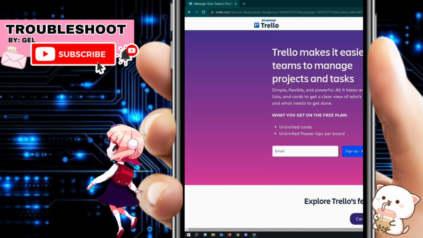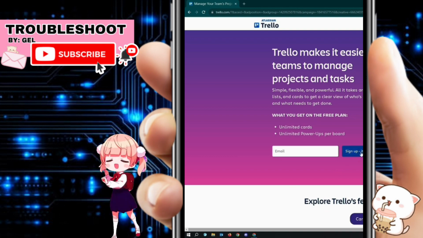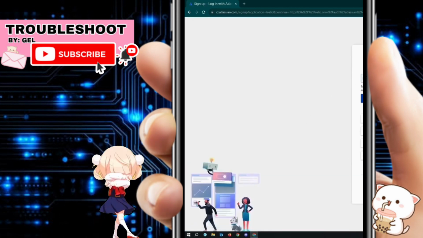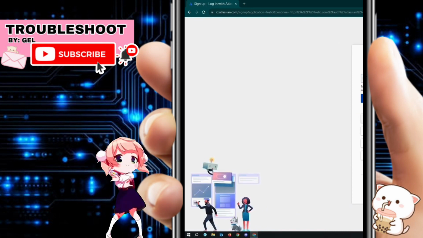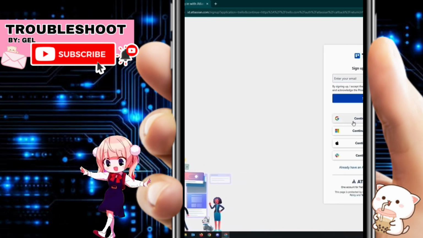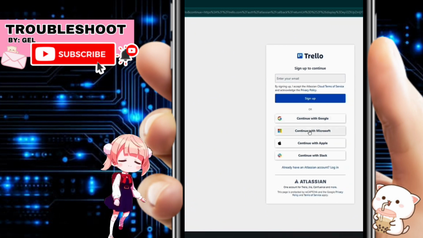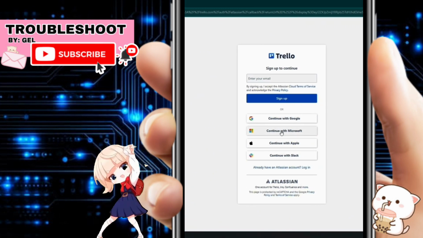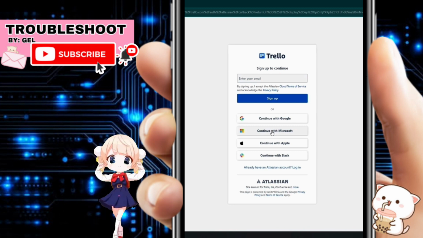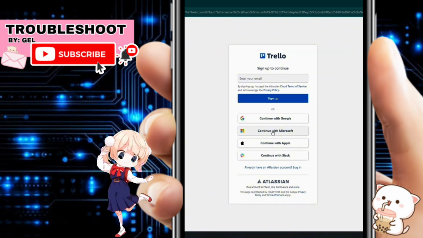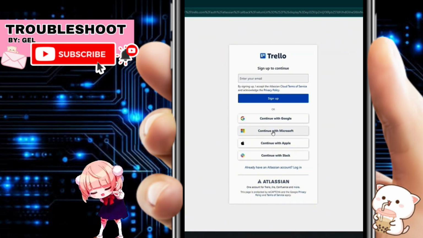Now, to get started, first click on the "Sign up, it's free" button here. It's going to lead you to another page that says "Sign up to continue." I would suggest you use your already existing account. If you have an account for Google, you can use Google. If you have an account for Microsoft, which is actually the best account to use for Trello, because most of the time, if we're going to use Trello, it's for business purposes. So it's best that you have a separate email for this one. But if you want to use your personal email, you can also do that.